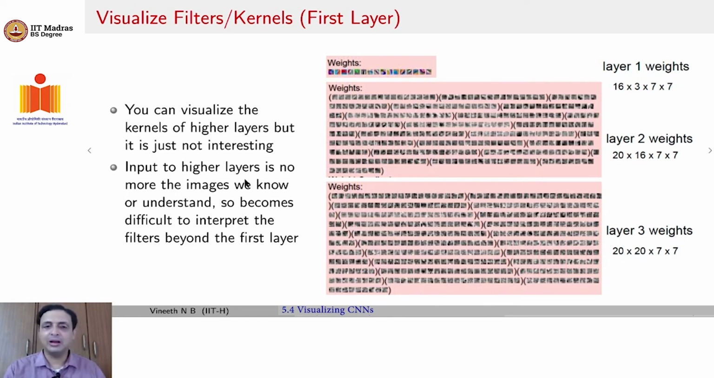So the input to the higher layers is no more the images that we understand. At the input layer, we know what we are providing as input, but when you go to higher layers, you really don't know what you're providing as input, so it becomes a little bit more difficult to understand what's happening.